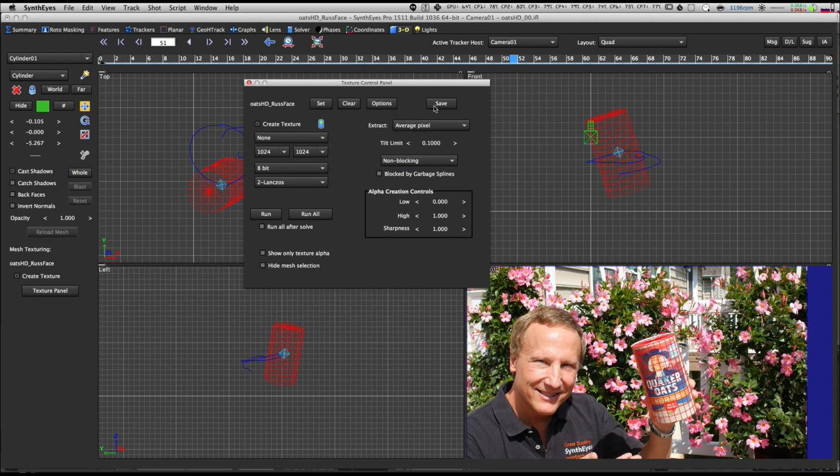And one thing I do, whenever I do planar tracking, this is something that I do. I may as well share it with you. I choose average pixel, and I'll just run an average pixel texture control for the entire shot. And it gives me a quick sense of how well my track has worked. If it's a bad track, it's not going to look good at all.